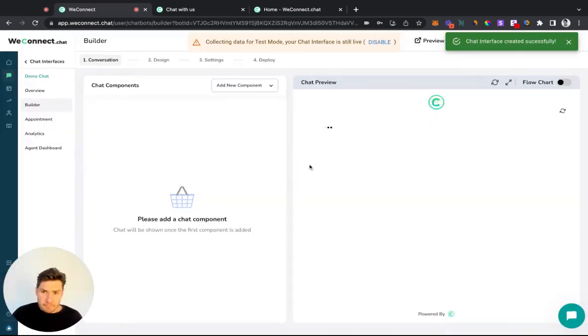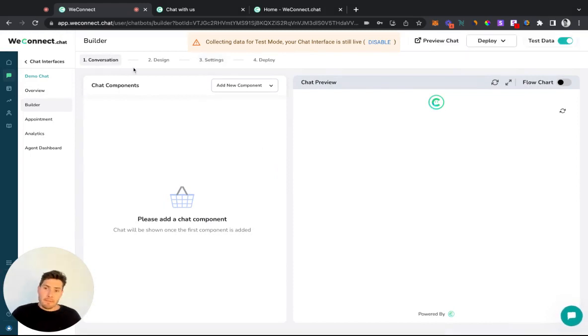So start building. When you click start building, you come into the conversation builder, where you have 4 steps. The first step is building the conversation flow. So you can combine the chatbot. You can actually combine different conversation components all together. This is what we'll start with.